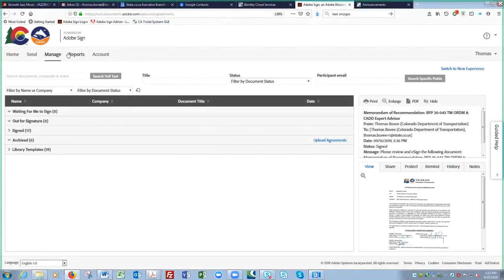So let's just cruise through these for a minute. I want to give you an idea of what the user interface looks like and then tell you where you'll be spending your time. And then we'll launch right into a simple application and the signing of what Adobe Sign terms an agreement. We refer to the same thing as a document within CDOT. So the word agreement and document could be synonymous for today's training.